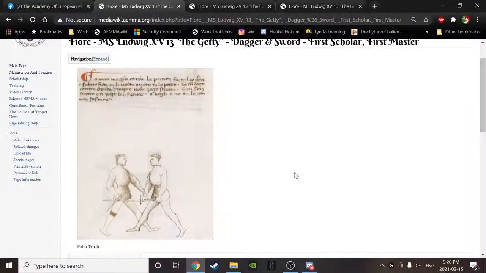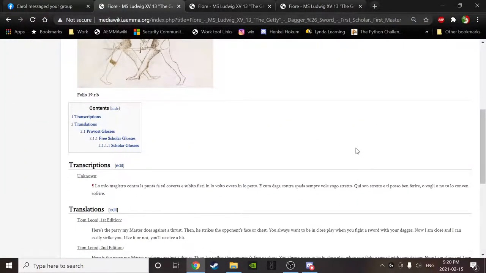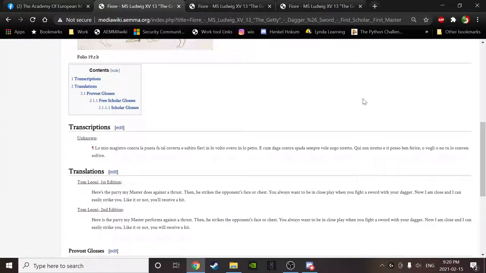Andrew, would you like to read the text for us here? 19RB. Here is the parry my master performs against a thrust. Then he strikes the opponent's face or chest. You always want to be in close play when you fight a sword with your dagger. Now I am in close, and I can easily strike you. Like it or not, you will receive a hit.